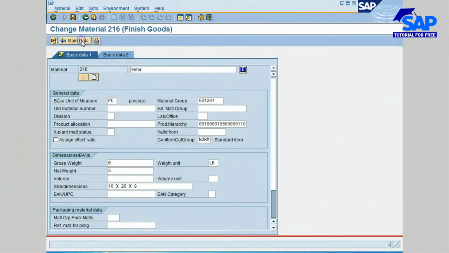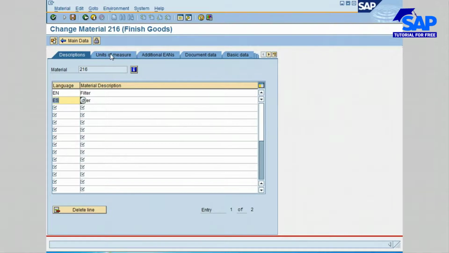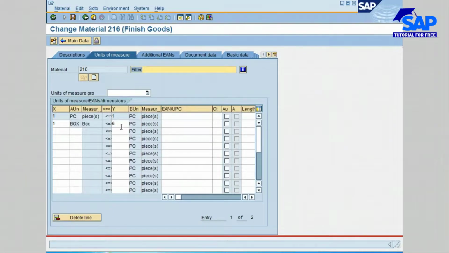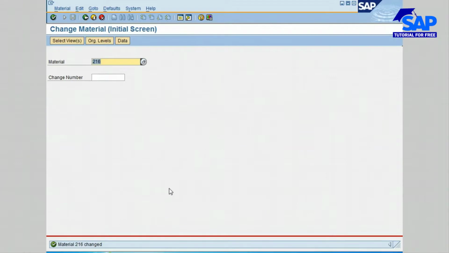Click on additional data. Click on units of measure, and we're gonna change the number under the Y field from 16. We're gonna make it 12. Then click on the save icon. Notice that the status bar at the bottom of the screen confirmed that the material master part number has been changed.